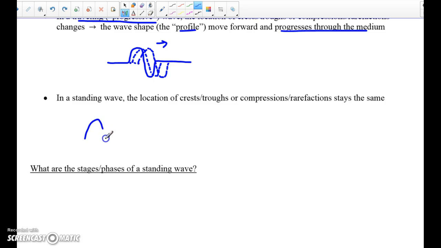A standing wave starts out with something like this, maybe, and then after a little bit of time, it looks like this. When some time has passed, let me try again. And then after a little more time has passed, it's like a flat line. And then after more time has passed, it's like this. And then after a little more time has passed, it goes to here.